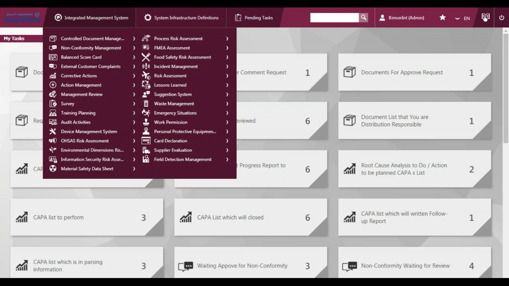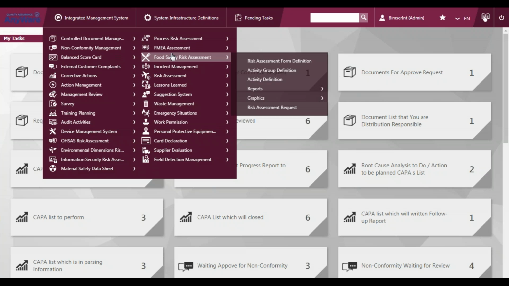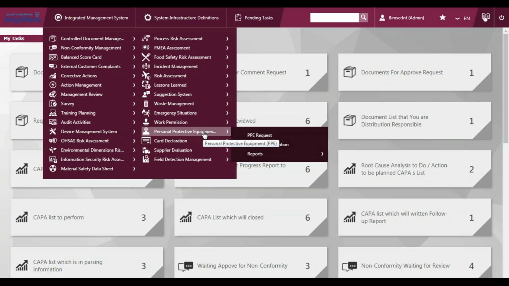And this is the main menu of the system. As you notice, there are many modules available. This software has a modular structure, which means you can pick and choose the modules that you want to have and deploy them on your server. Today, I will introduce the PPE module, the personal protective equipment module, and show you how you can manage your PPE digitally.